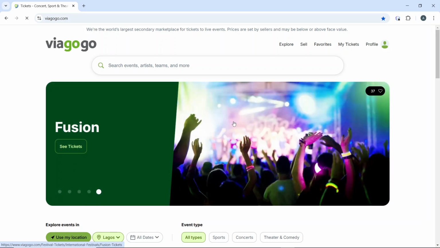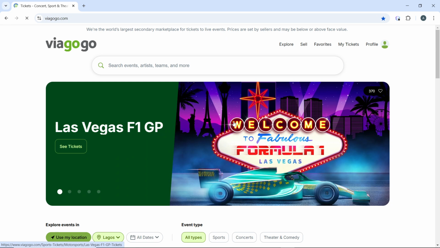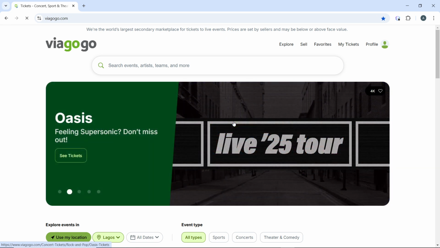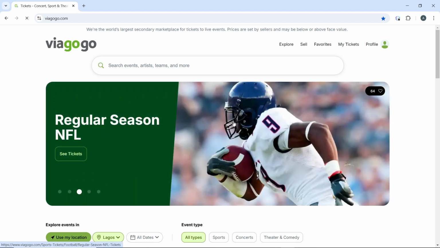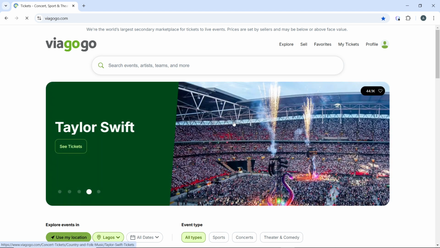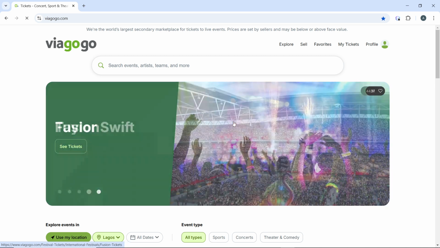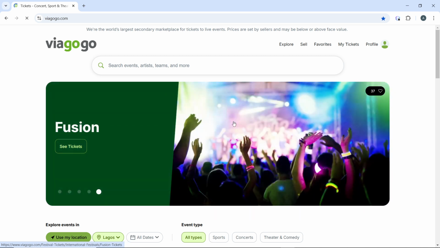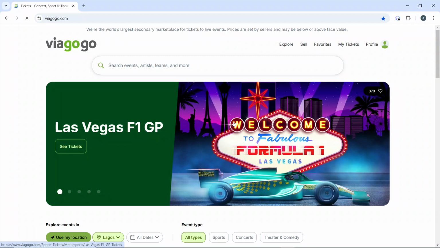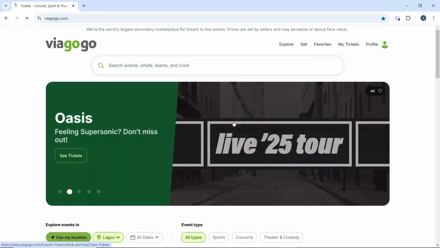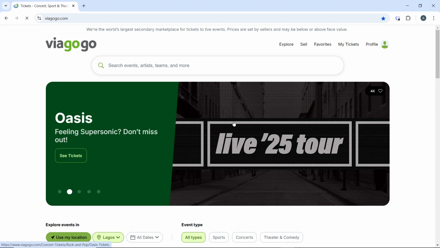First off, I would like you to know that Viagogo typically does not allow direct cancellation or refunds for tickets once purchased, as most sales are final. However, if you can no longer attend the event or need to cancel, you may have the option to resell the tickets instead. These are the steps that you need to take to review your options.